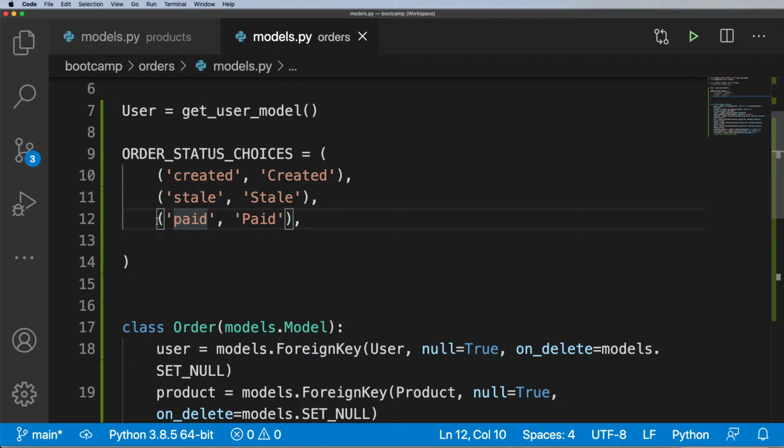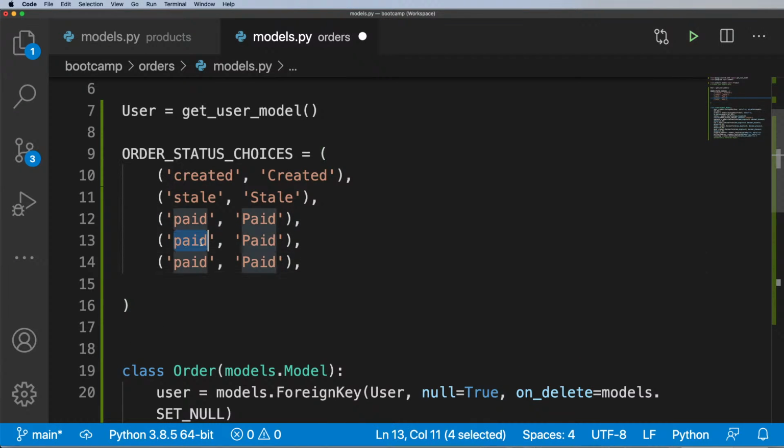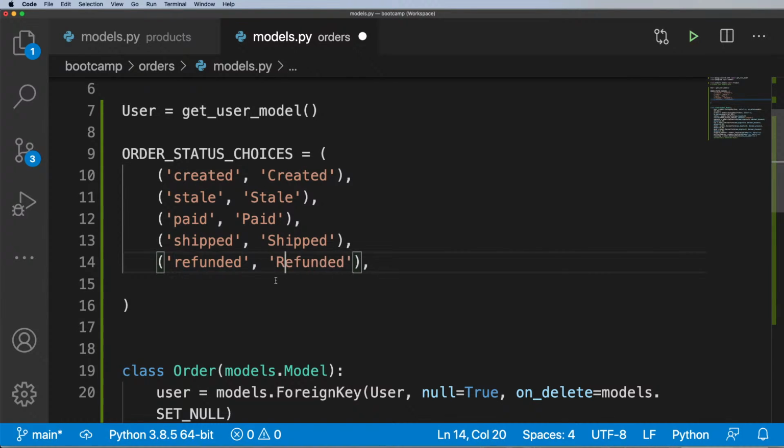So these are a few different choices here. Now, a couple other ones that you might also want to have is shipped, assuming if it's paid, then the next step would be shipped, obviously. And then finally, something like refunded. That is yet another one that you might end up having in here.